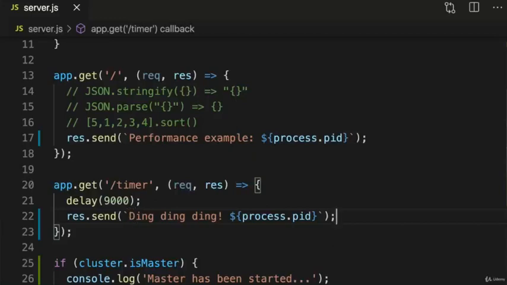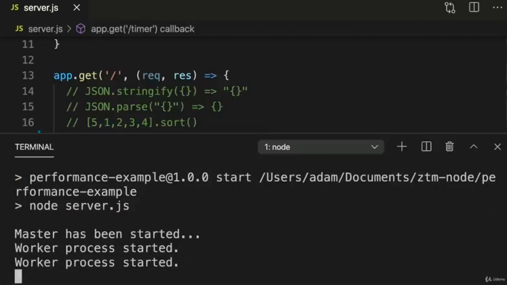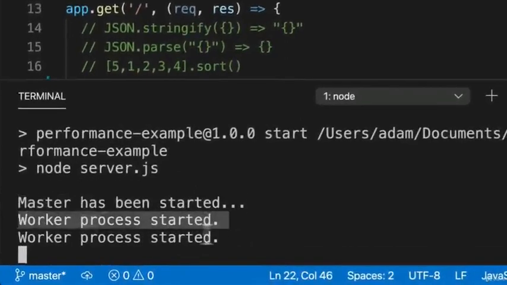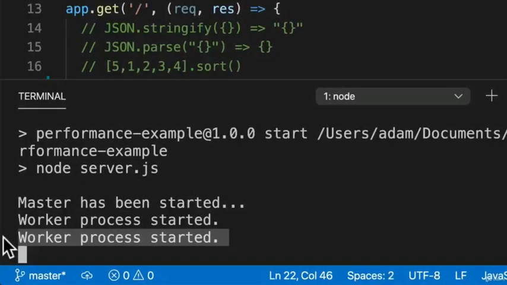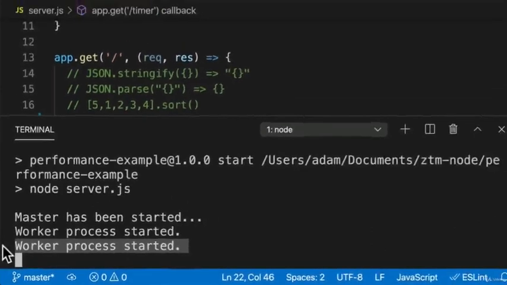Let's run our tiny little cluster of 2 workers. We can start our master process by running node server.js or by typing npm start. They're equivalent. Beautiful! Our master has been started and 2 workers were created immediately afterwards to listen for incoming requests.